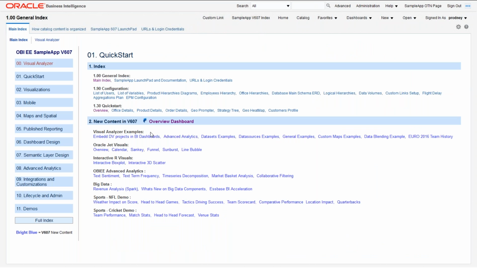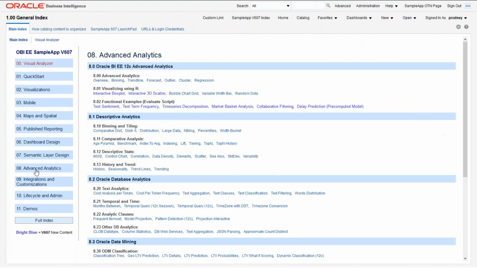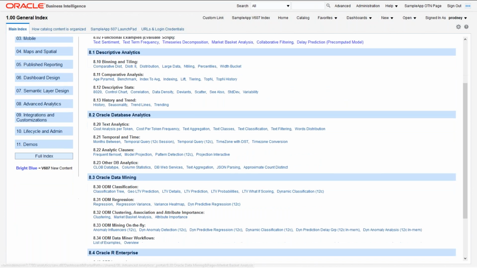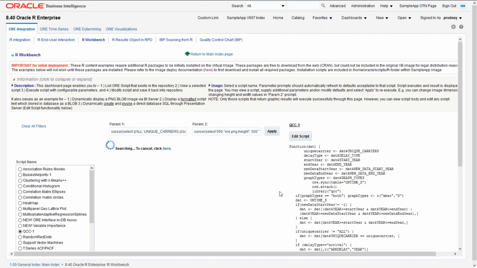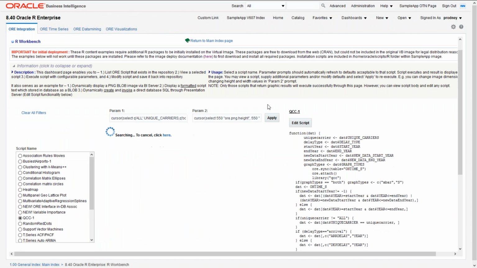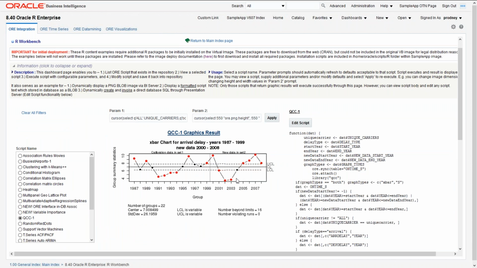Let me show you something that you can do. If I go into Advanced Analytics, Oracle Data Mining and Oracle R Enterprise, and into the R Workbench area, you can see you can integrate R to showcase various visuals and run R scripts to do something like a QCC result. There's a bunch of different types of scripts you can run. Here's an example of the R code. My point is, if you're going to write R code, you're going to take some time writing the R functions.